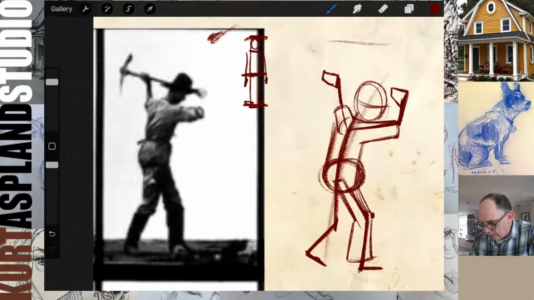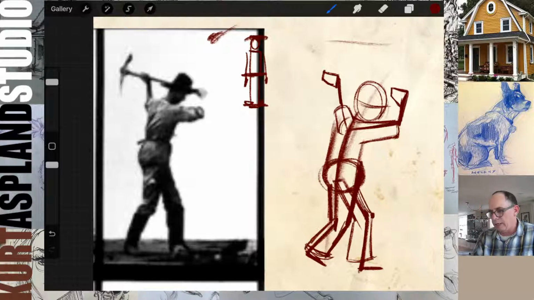Now this back leg, look at this. The pants are pressing against his calf. And they're also pressing against the back part of his thigh here. And then there's a very strong line right there that goes right up into his body. You see that?